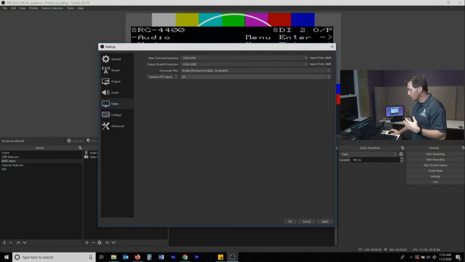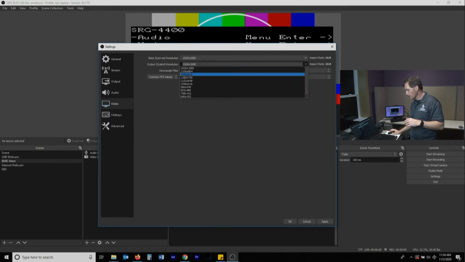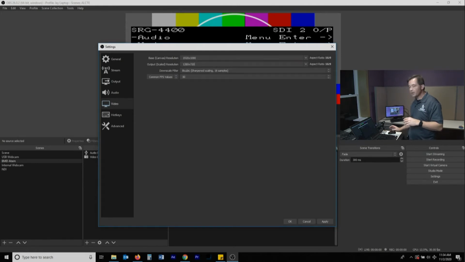So right now, if you keep your base canvas and your output resolution the same, then OBS has to work a little bit less. It's a little bit less hard on the computer. But keep in mind that some streaming services, Facebook and others, may only receive a 720 stream, which in the high definition world, 1920 by 1080 is the default high definition resolution. And then 720p, the 1280 by 720 that I pick here, is the medium, if you want to think about it that way, the medium high definition.